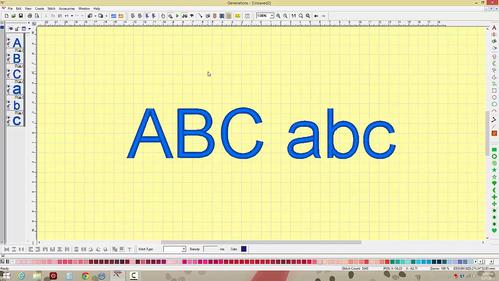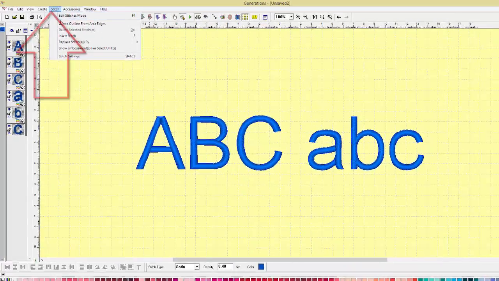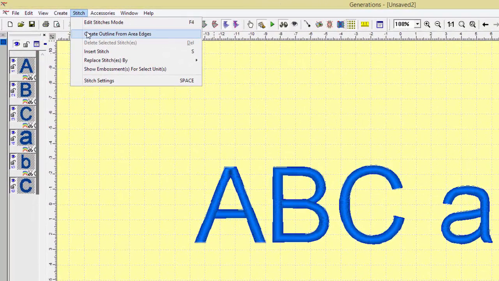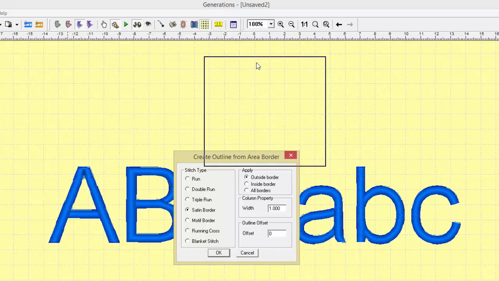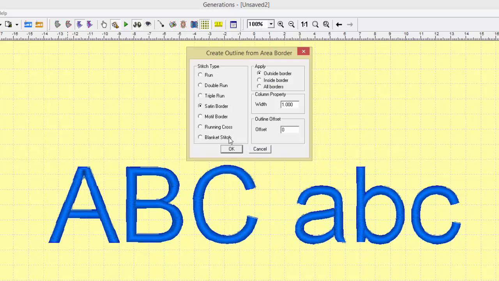Okay, let's look at another way to outline our letters. I'm going to go ahead and just right click and hold that mouse button and drag around the letters to select them. And then I'm going to use another option from the main menu called Stitch. When I click on Stitch, I have the option to create an outline from area edges. When I select that option, I have a lot more options available to me.